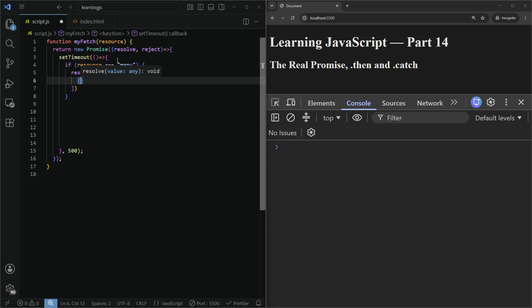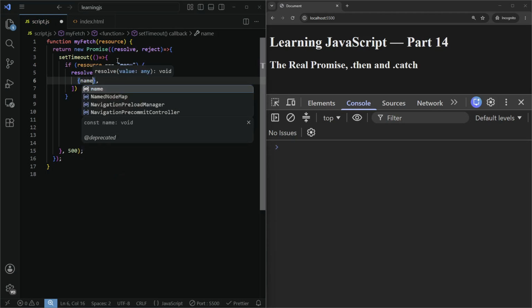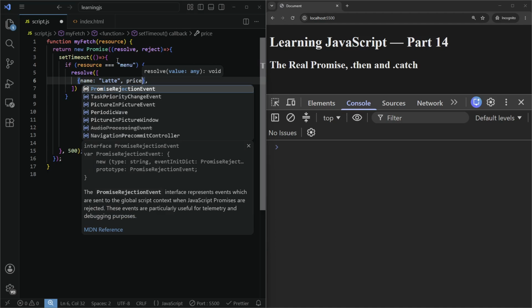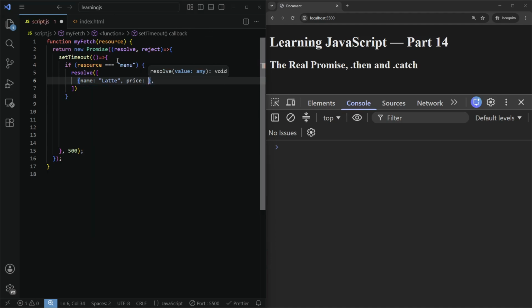And then like this, comma. Our first object is going to be name: latte, comma, price: 4.5. So this is kind of like the equivalent of a list of dictionaries if it were Python.